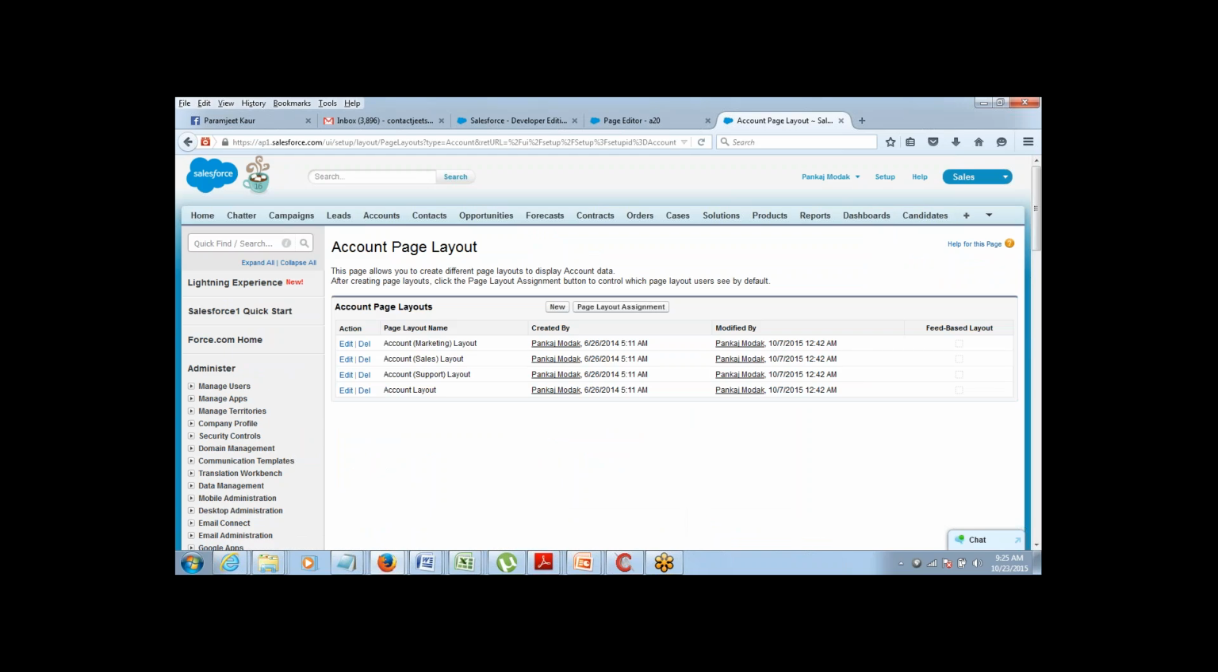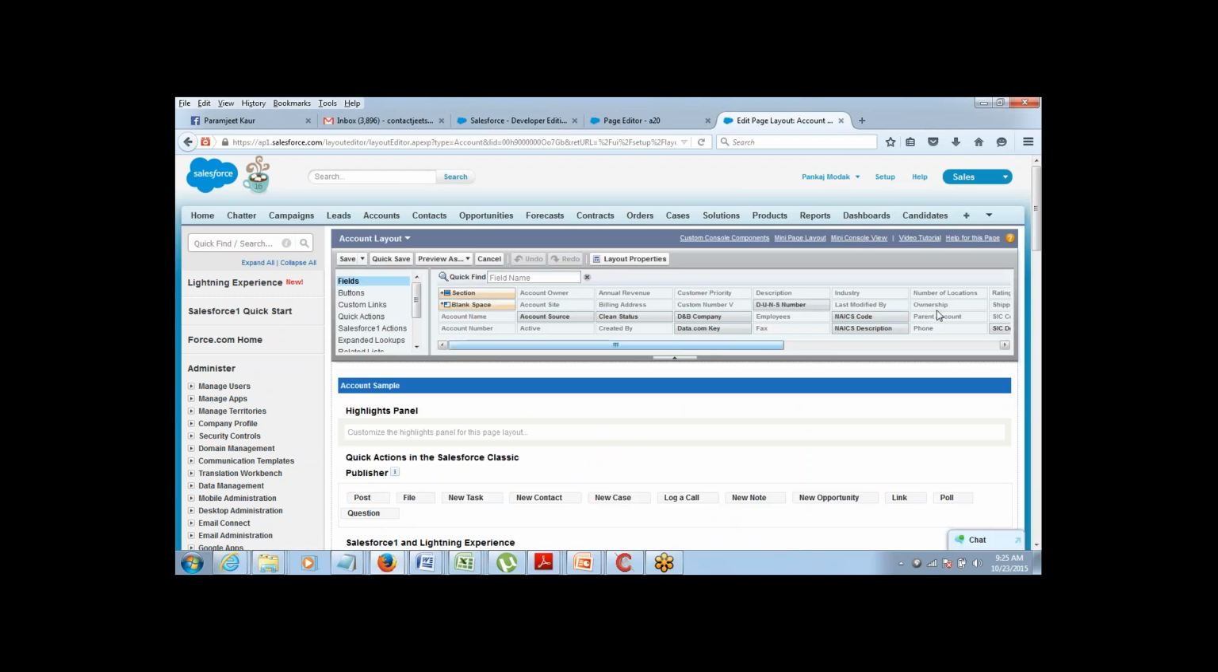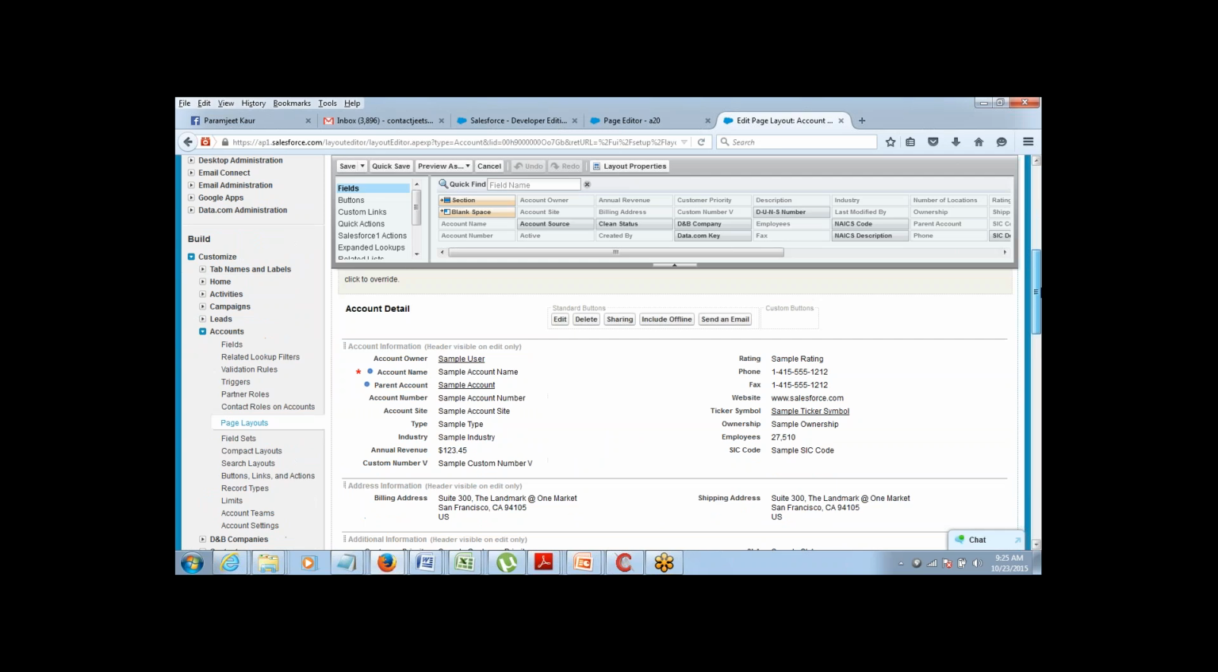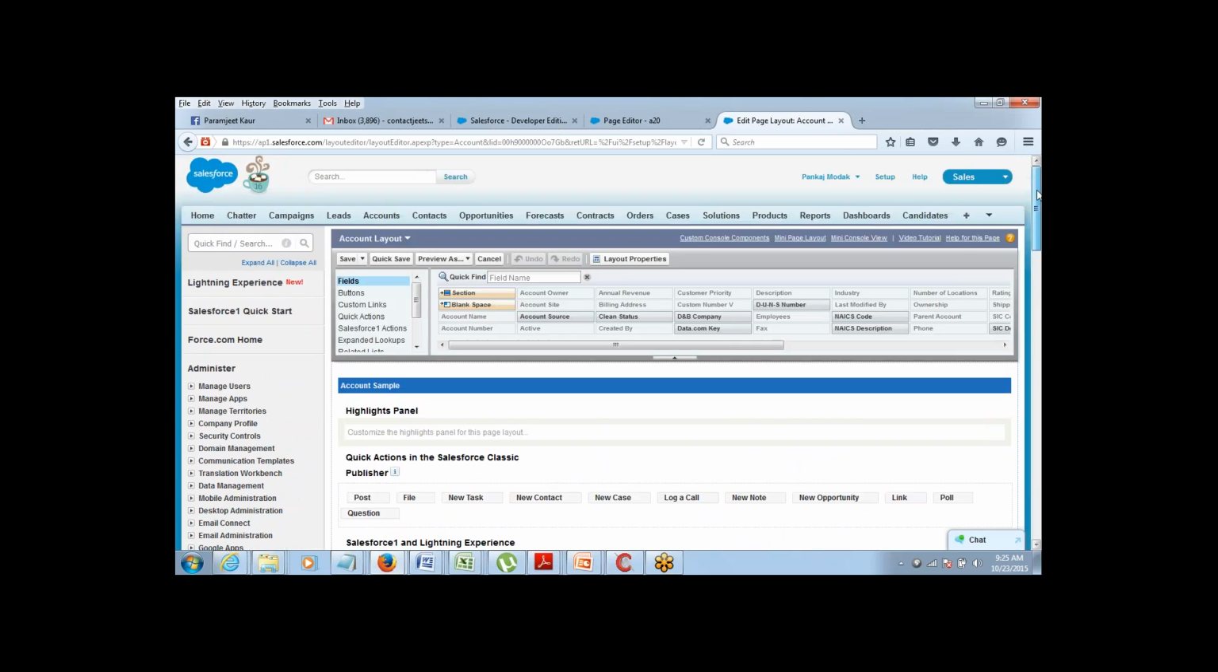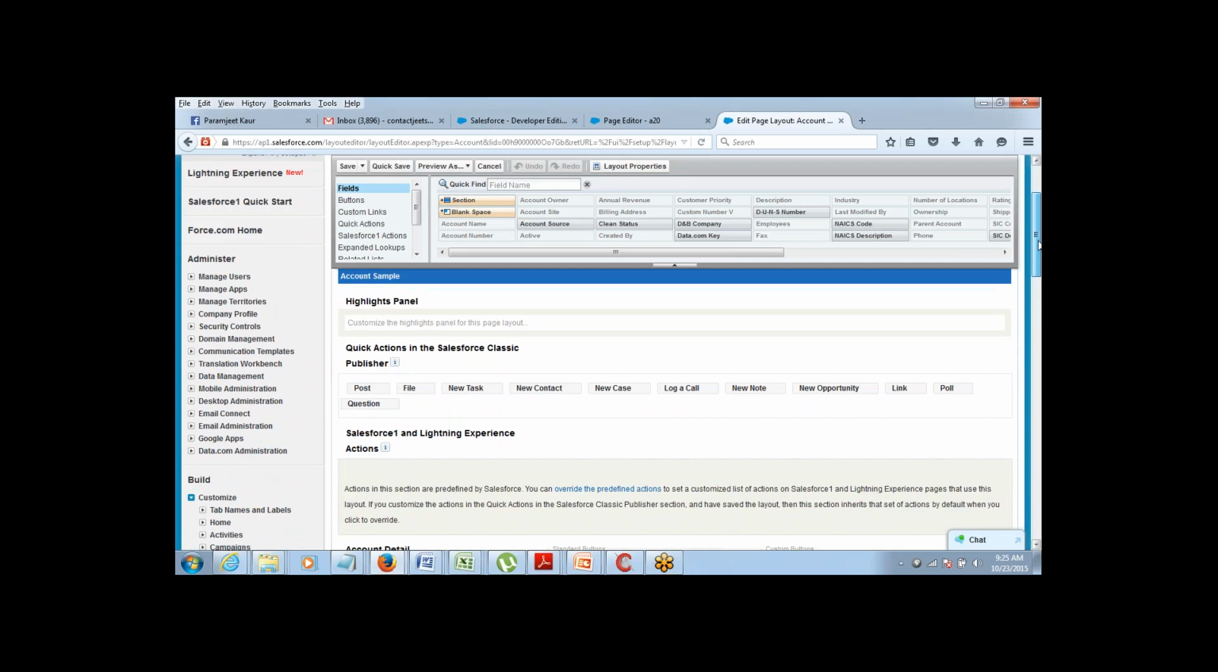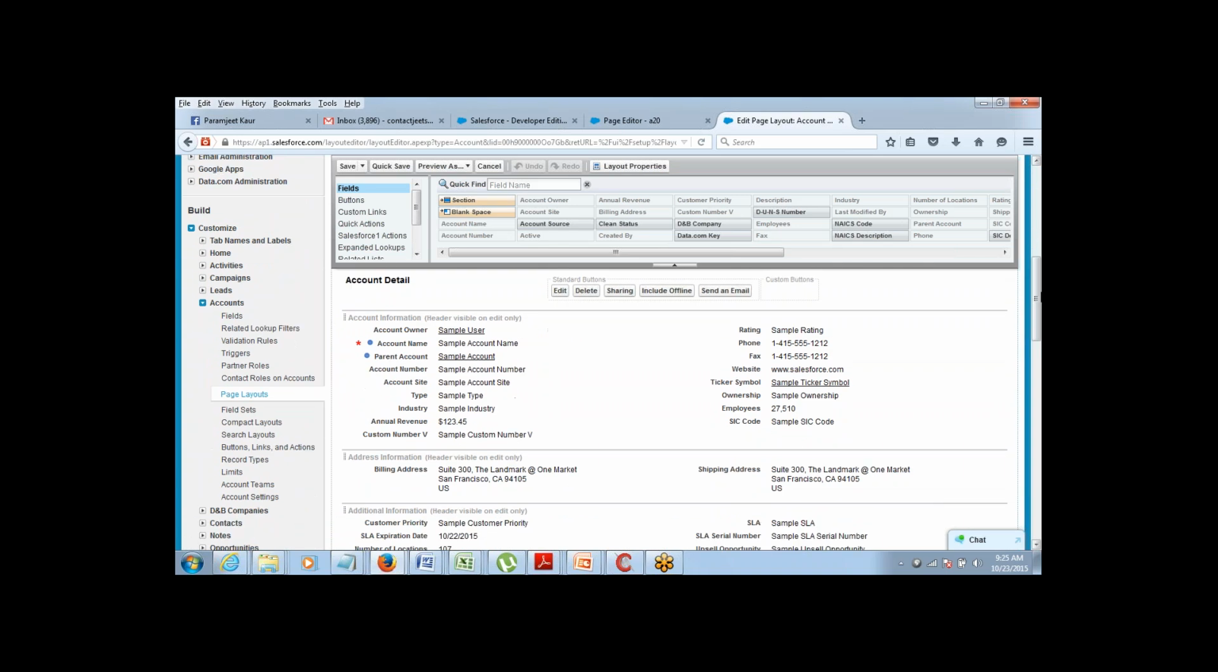Correct. Now in the page layout, you see multiple page layouts. I'll talk about multiple page layouts a little later, after some time. So let's click on edit for the page layout. And now you have the page layout editor. This is where you can edit the page.